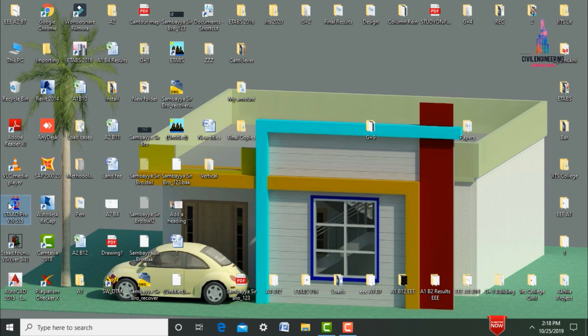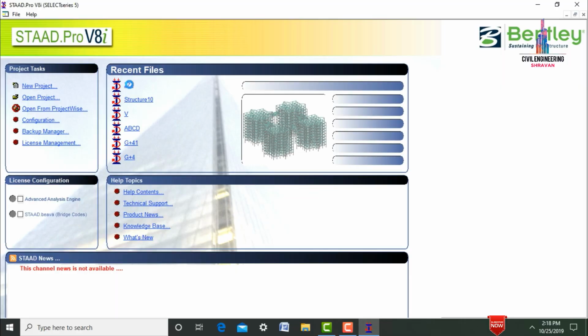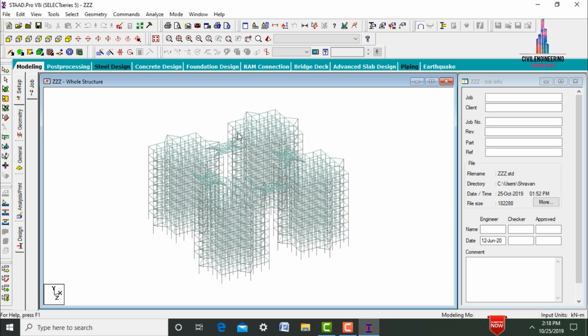Open your Staad Pro software. Click on Staad Pro software here. Here I am selecting this file ZZZ. This is my G+9 storey building. Please follow that previous video for modeling this structure.